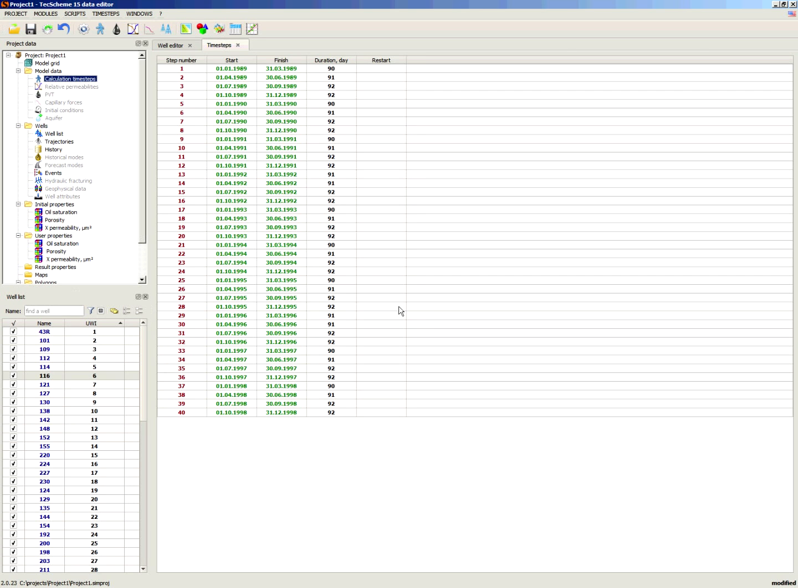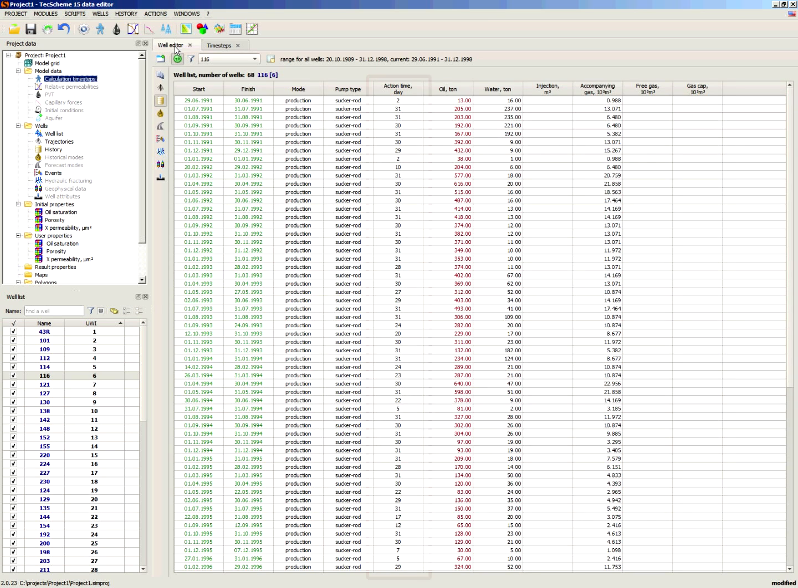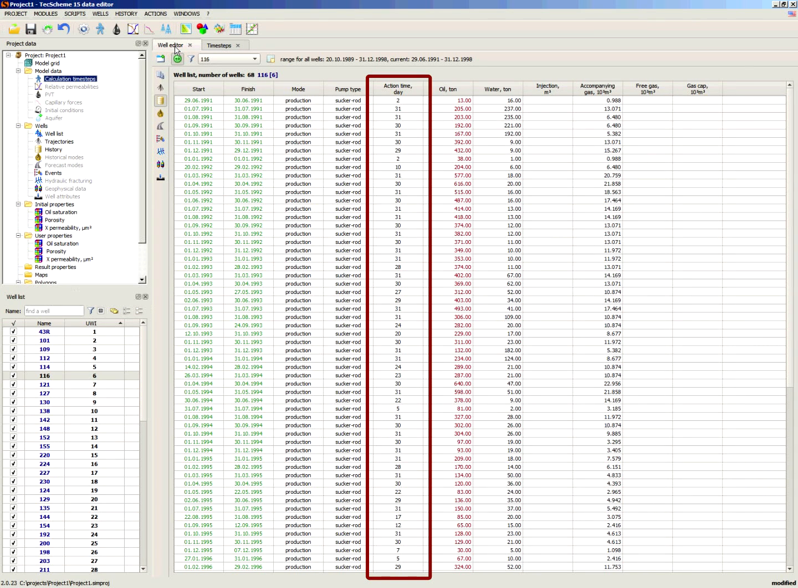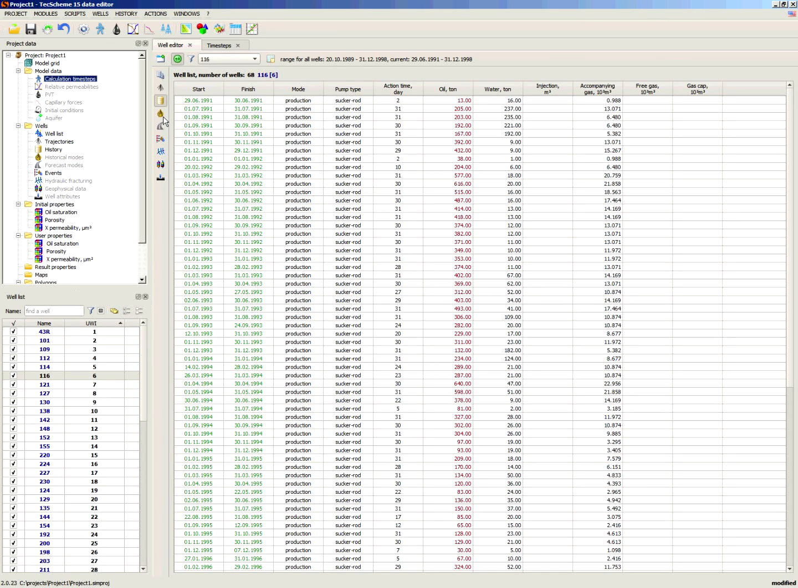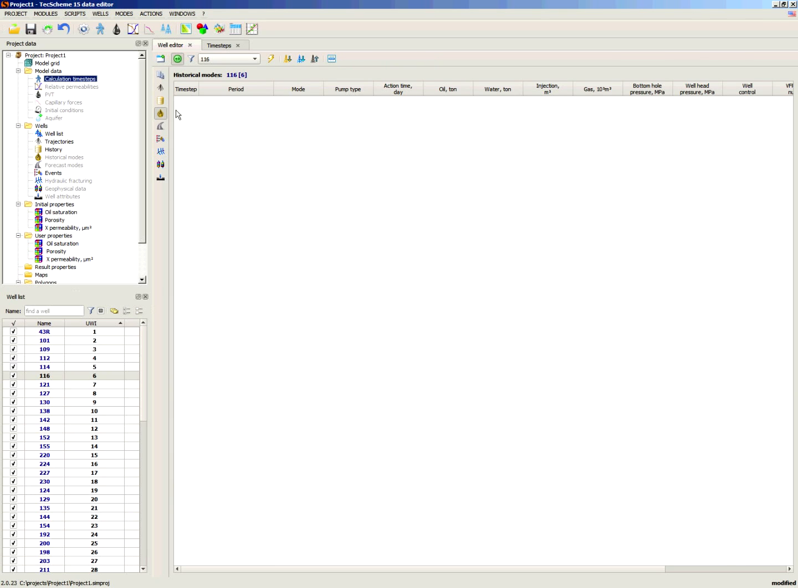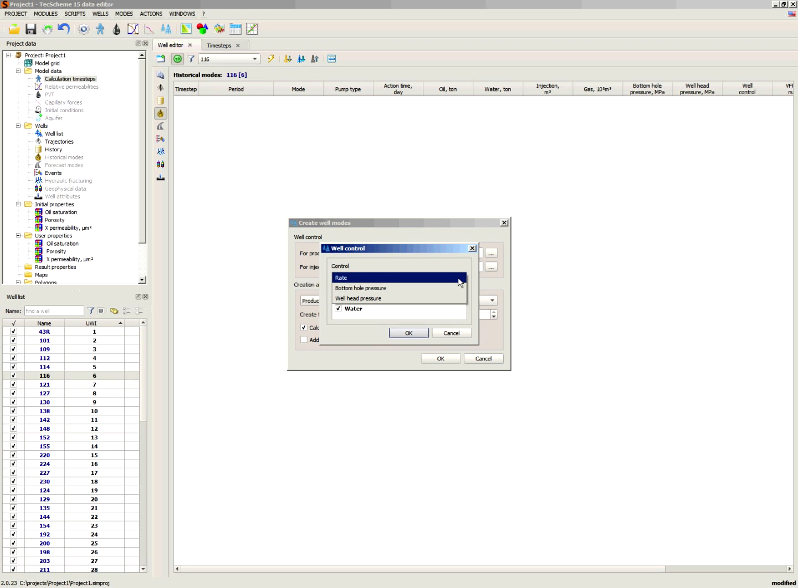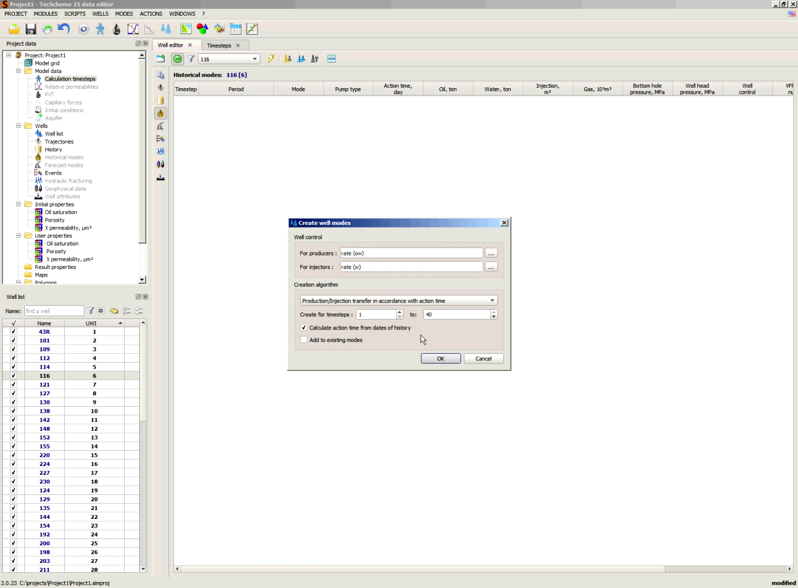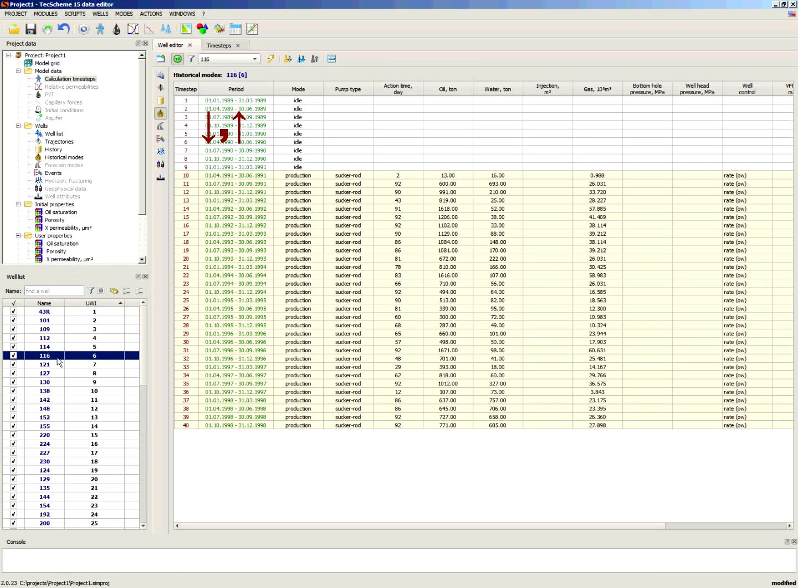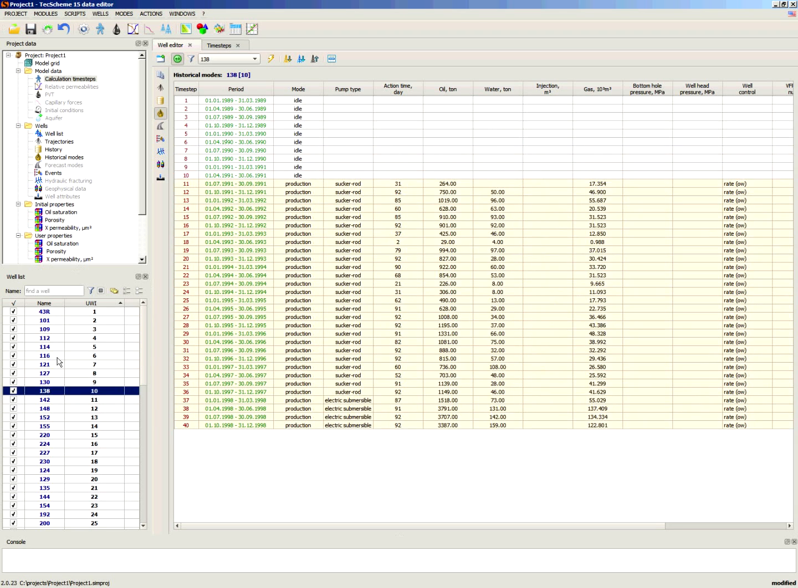Period of simulation created. History contains Action Time column. This data should be taken into account in historical modes. Press Historical Modes on the vertical toolbar. Press Create Modes from Well History on the toolbar. Available options for well control are Production, Injection, Bottom hole, or Wellhead pressure. Unselect option Calculate Action Time from Dates of History, so historical action time will be used. Use arrows up and down to switch wells.